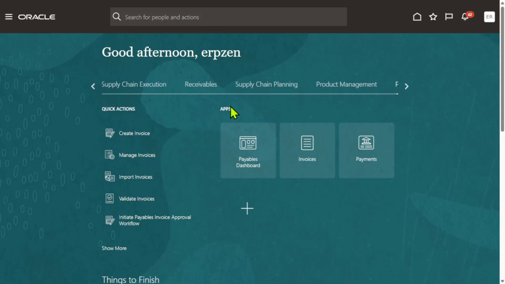Like this, you have to create a three-way matched invoice in Oracle Fusion Accounts Payable module.